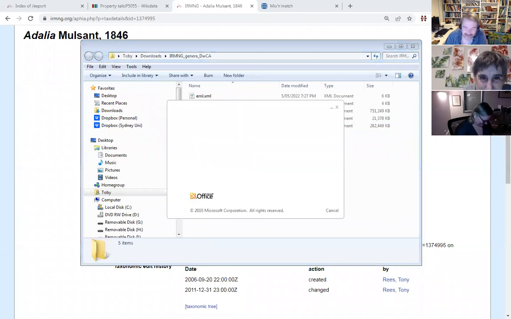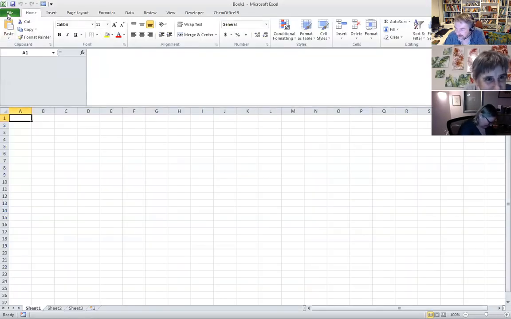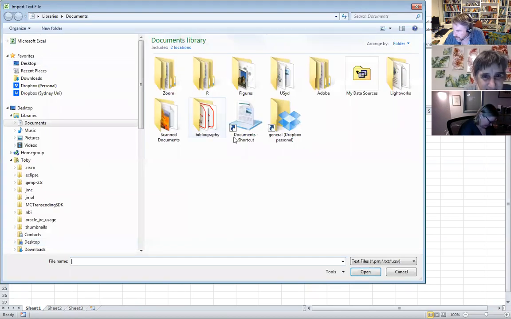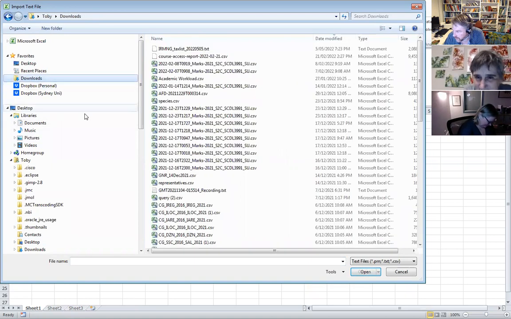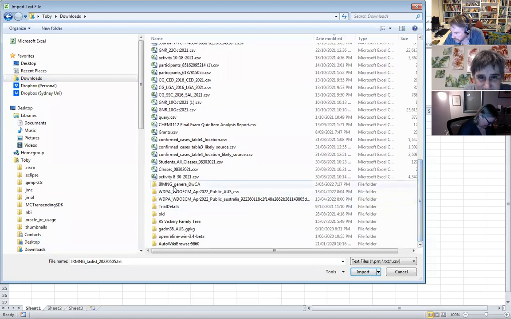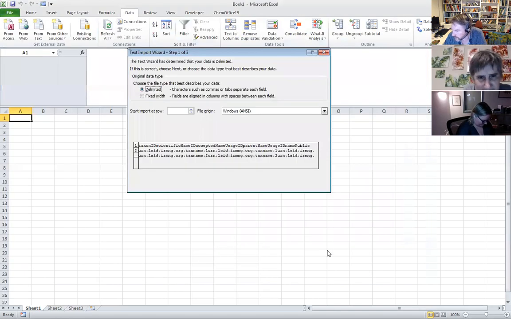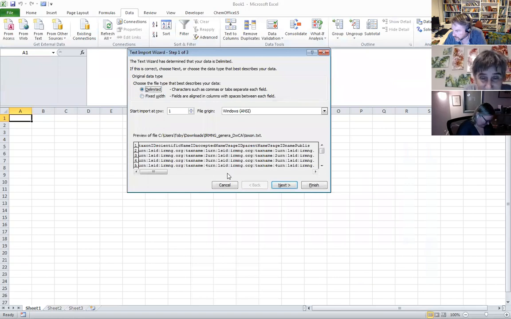Okay, so Microsoft Excel, and file, data from text. But now we've got to find the right place properly. It was in downloads, but not that one. It's in a folder called this, and then species profile. We thought it was taxon. Sorry, you're right. Okay, so import delimited, not this, that, and that.